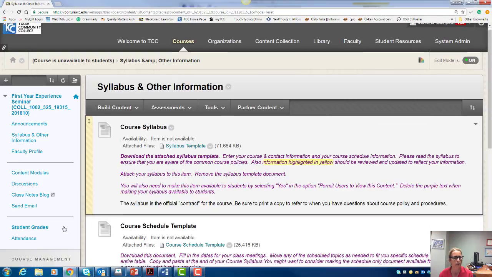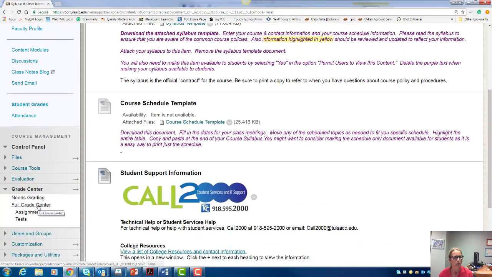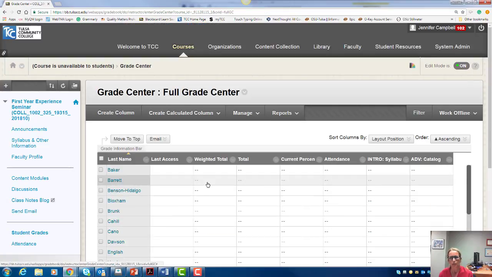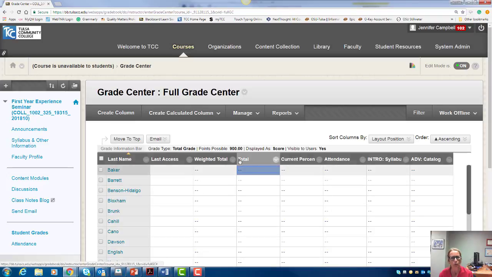Let's take a look at the setup of the gradebook. Go to the Control Panel, Full Grade Center, to view the Grade Center. Your gradebook is set up with a total points possible of 900 points. This includes the 900 points that are part of the template curriculum, and you will be adding 100 points into it through your instructor choice assignments.